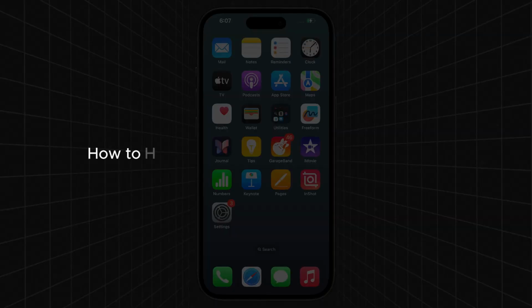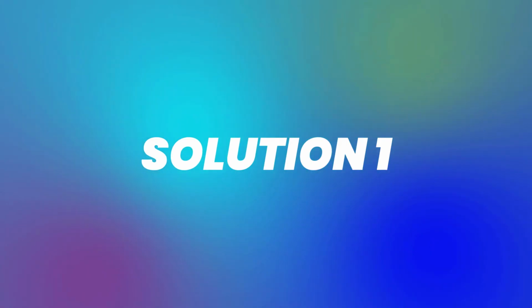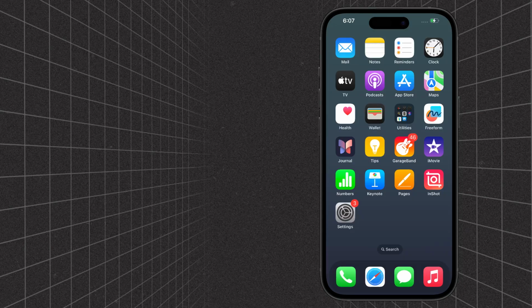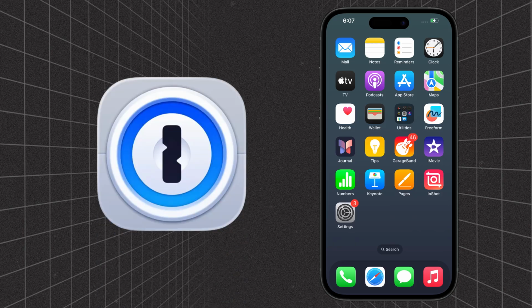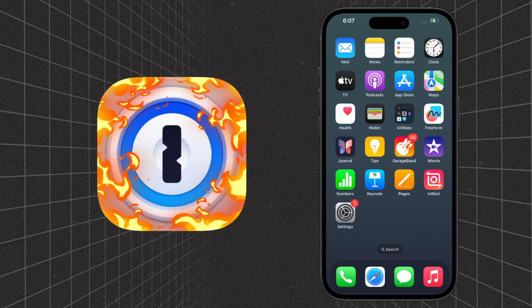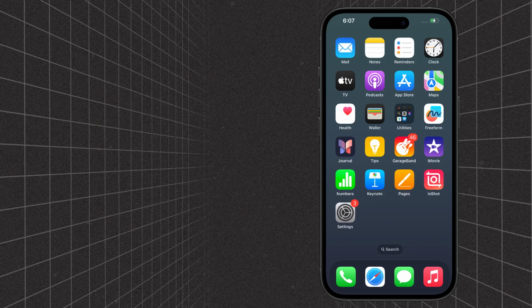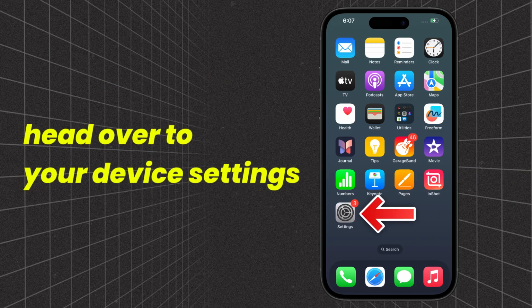In this video, I'm going to show you how to fix 1Password mobile app not working. First, we'll start with something very simple, yet powerful. So over time, apps store temporary files to load faster, but sometimes those files get corrupted and the app starts acting weird. To resolve this issue, we will first head over to our device settings.